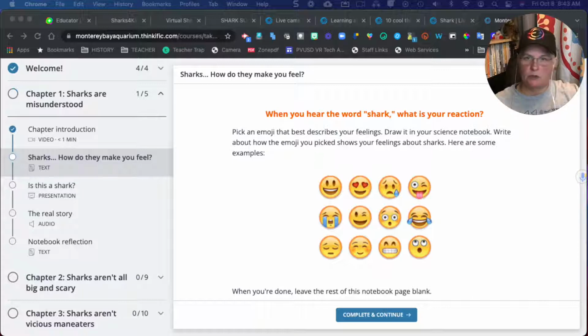All right. So this should be an assignment in your shark journal. One page needs to be, when you hear the word shark, what is your reaction? I'm going to be looking for it when I see your shark journals at the end. Right now, we're going to be moving on. Thank you for putting in your emojis. Those are pretty good emojis. It looks like you feel pretty good about sharks, so yay. All right, I'm going to click complete and continue. Here we go.